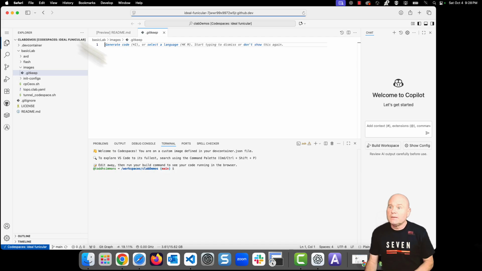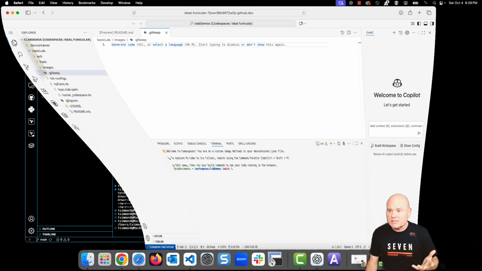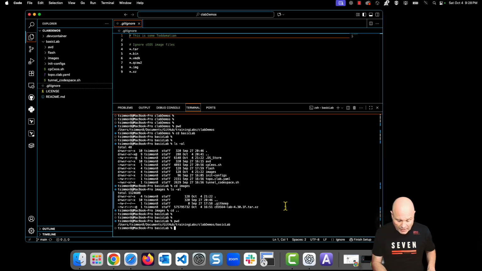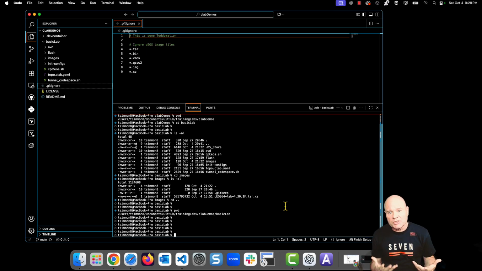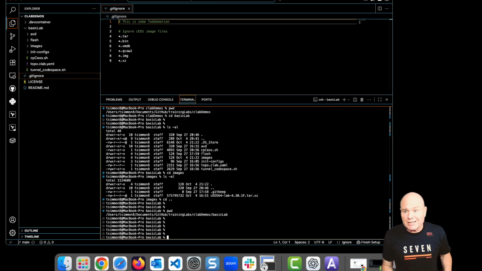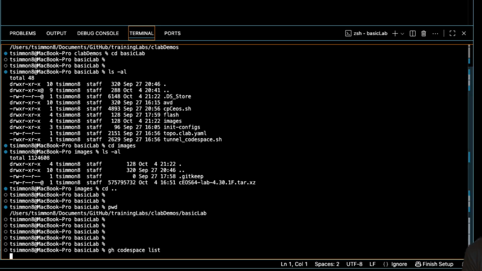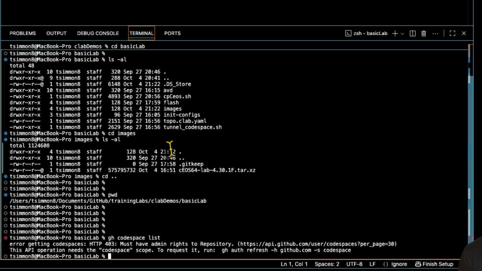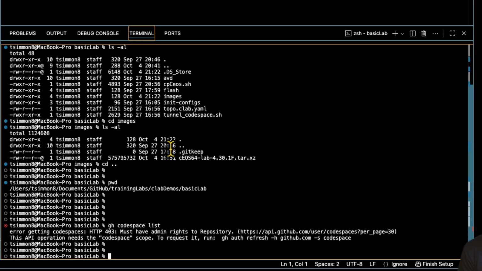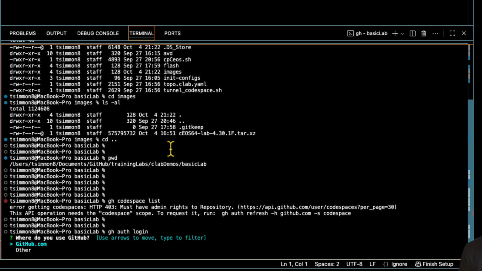Now, let's go back to our VS Code, because we still have to transfer that file, whole purpose of that video. So how do we find out the actual name of our Codespace? Well, it's actually pretty easy. We use the GH Codespace list. I haven't signed into it. Looks like it doesn't have me signed in. So let me do my GH auth login.